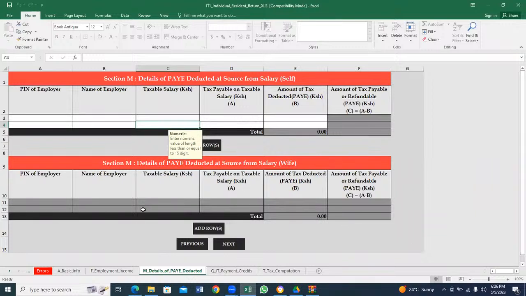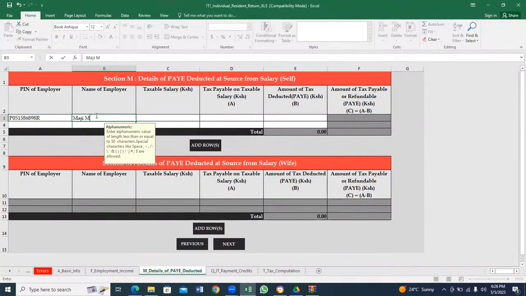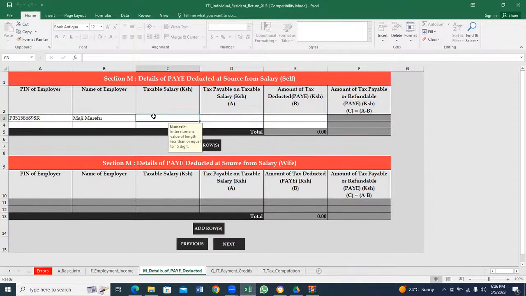Now in sheet M, you start with the PIN of the employer. Just click on it, it will come automatically. Put the name of the employer, which is Majimarefu. Then put the taxable salary. How much is the taxable salary?